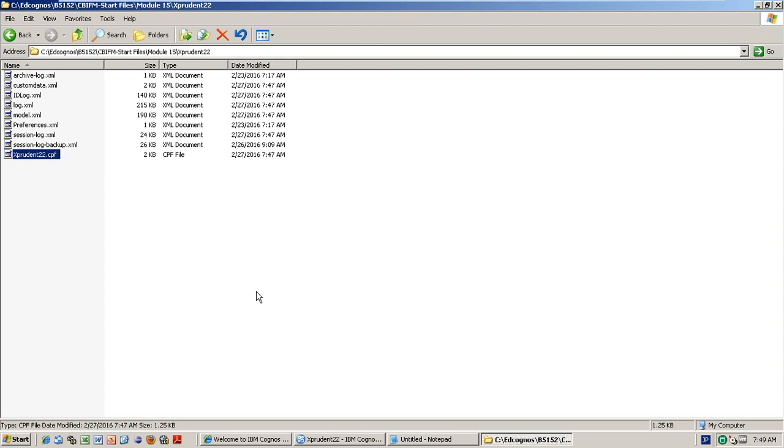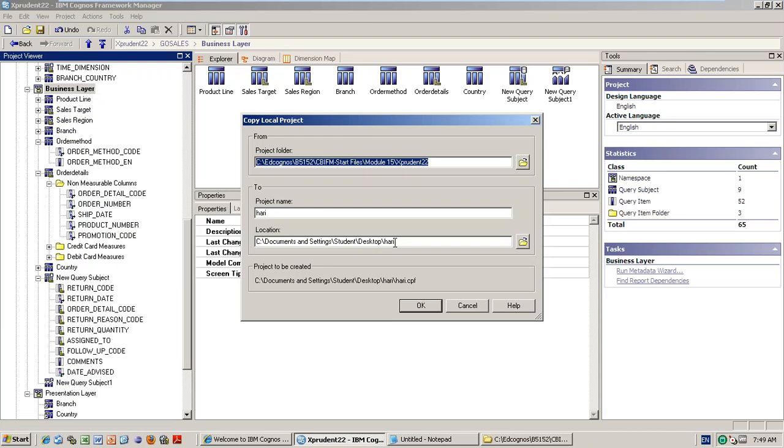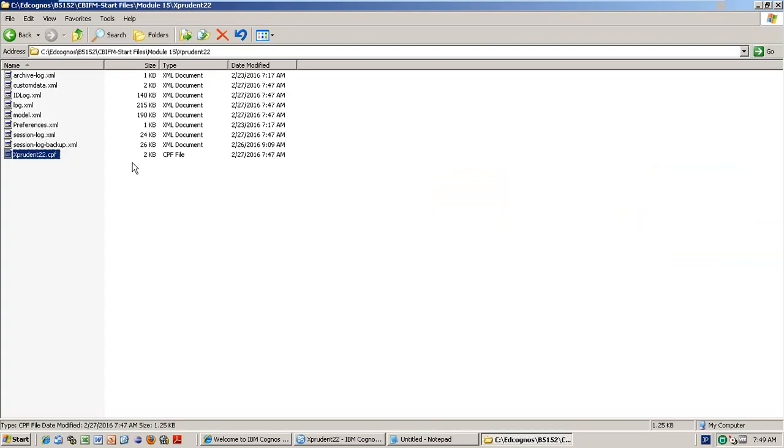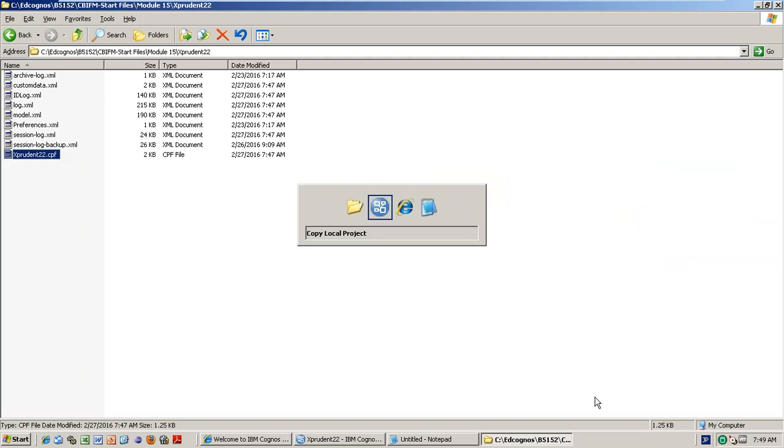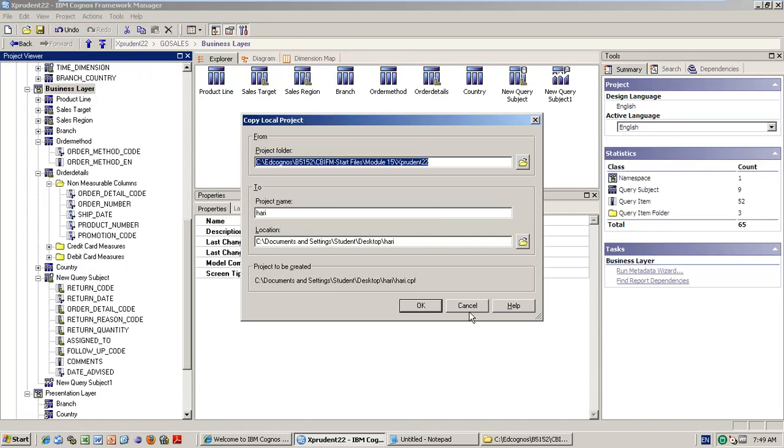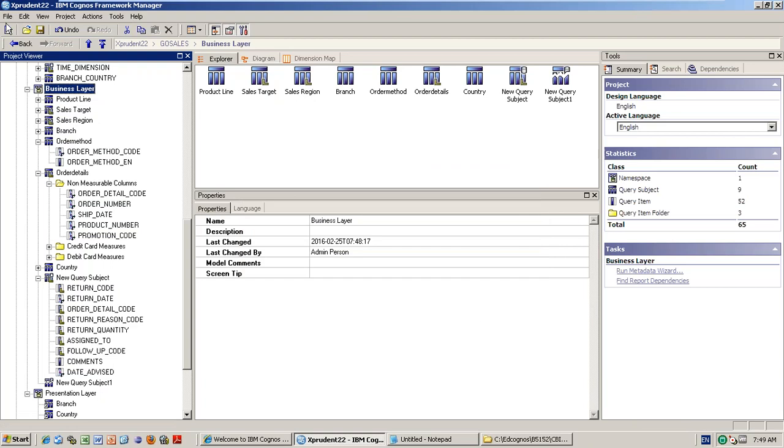So this file I want to save to the desktop. What you can do normally is copy this file, paste it into the desktop, and then rename it to Hari. That is also possible. But without going to that location, from here you can copy it simply. That is the manage process.